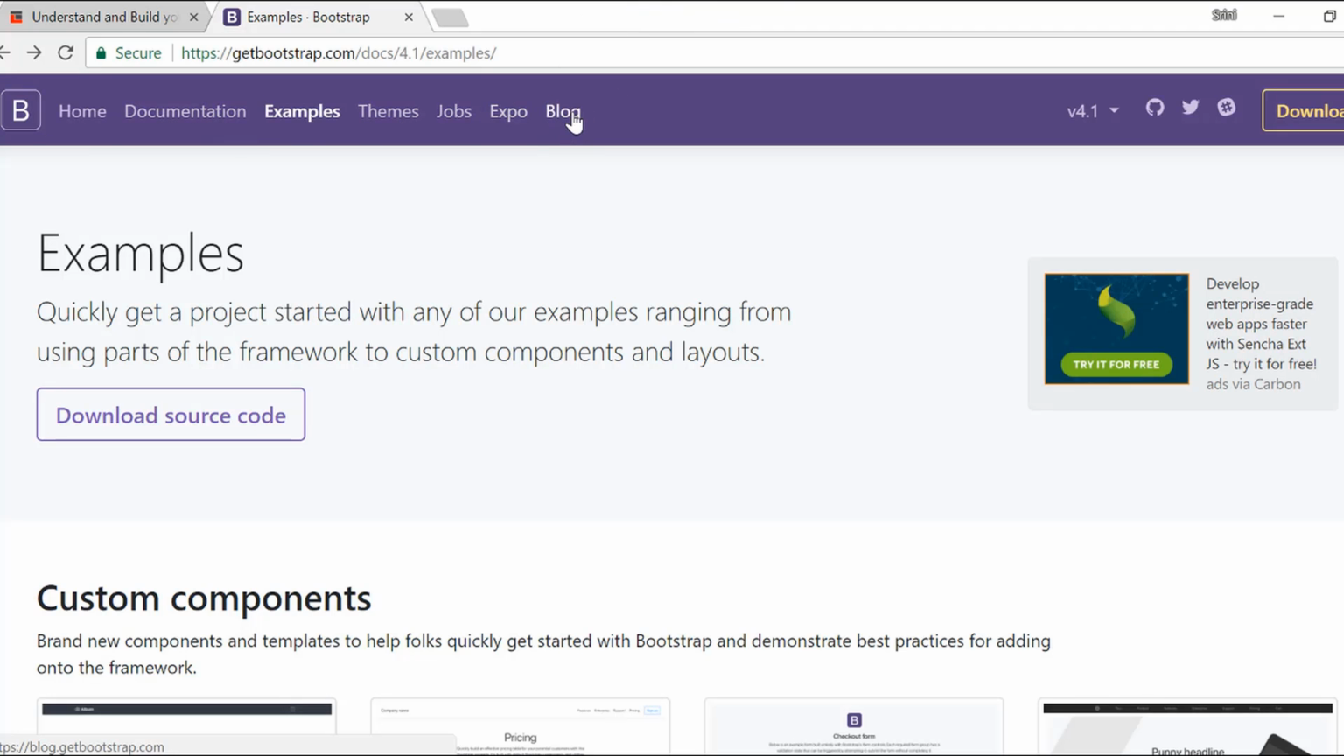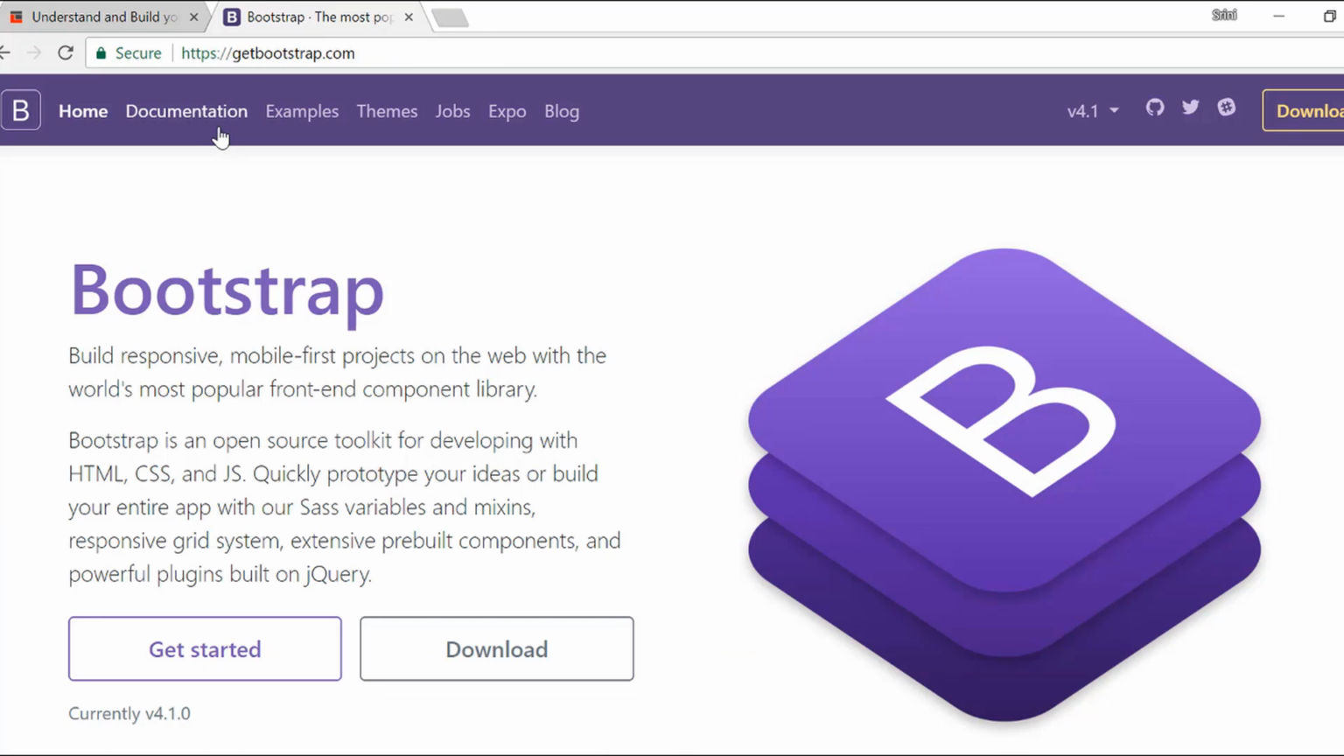Go to the blog, where they talk about the changes they have been making to Bootstrap. So the site is getbootstrap.com. Go visit it now. Just browse through the documentation, look at some of the examples, look at the themes, how people make a theme and sell it, and look at the expo, like how other people have used Bootstrap to build different websites. Okay, that's the exercise for you. Just go ahead and browse this site first.